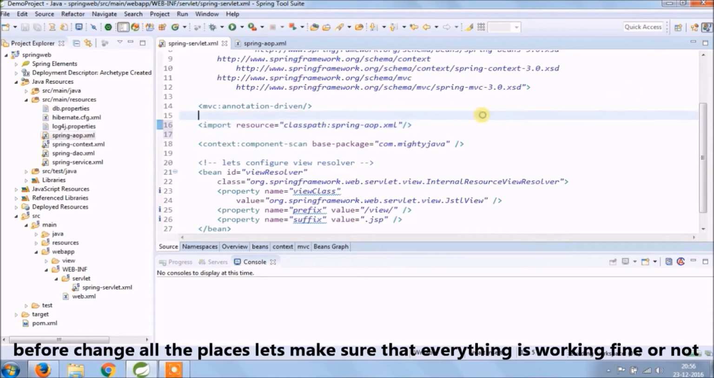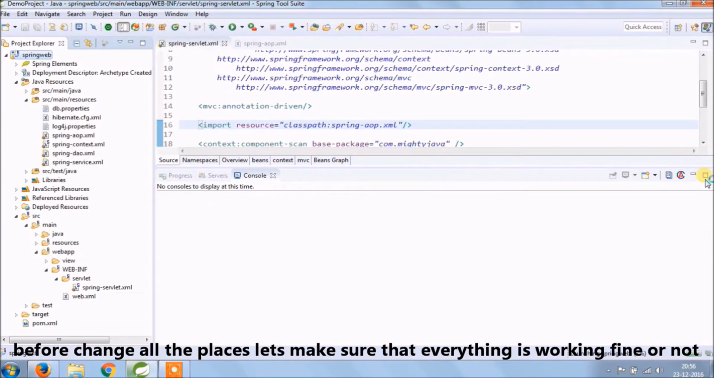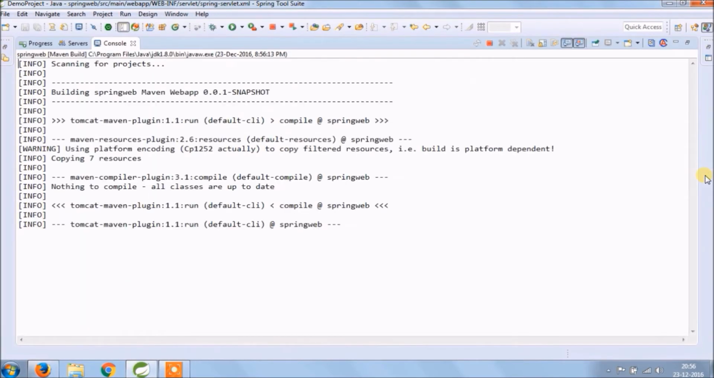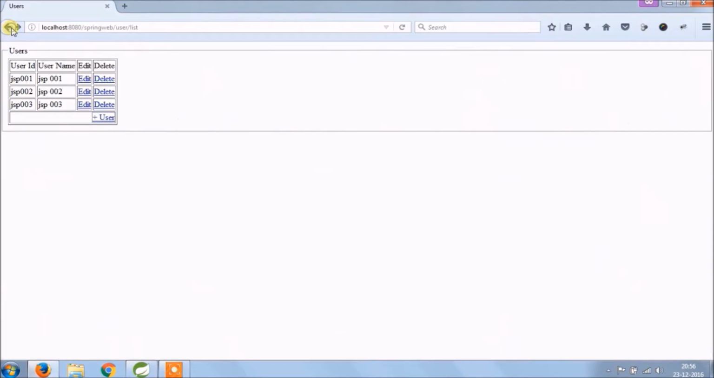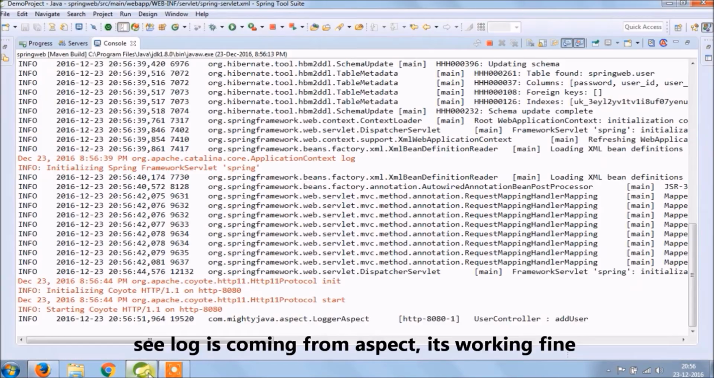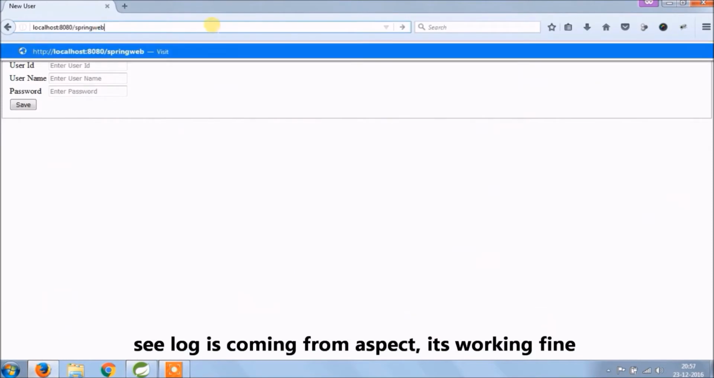Before adding changes in all the places, let's make sure that everything is working fine or not. Let's restart the server. Server started. See, the log is coming from aspect, which means it's working fine.